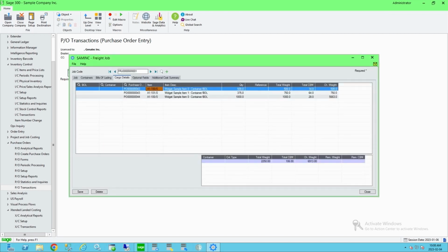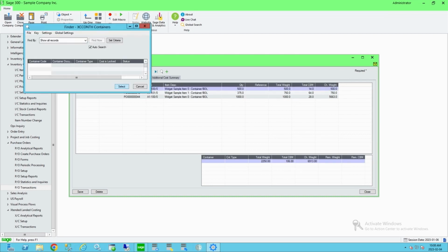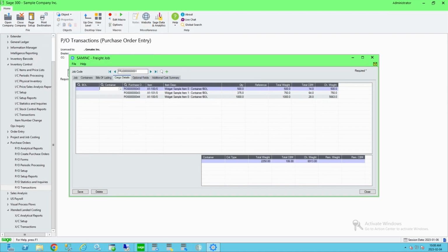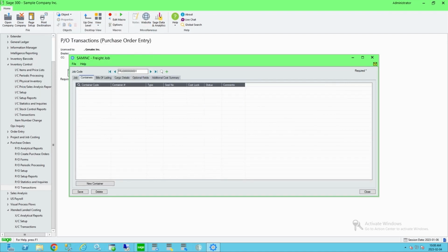So now that you have a job, you've established which purchase order lines are going to be managed and need to be placed in containers. Next step is to actually establish containers. We've already created a couple of containers, but we'll have a quick look here. If I hit the Finder on this job, I don't see any containers. That's because we need to go to the Container tab and either insert existing containers or create a new container.